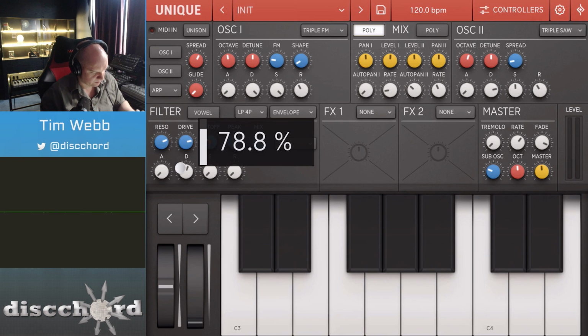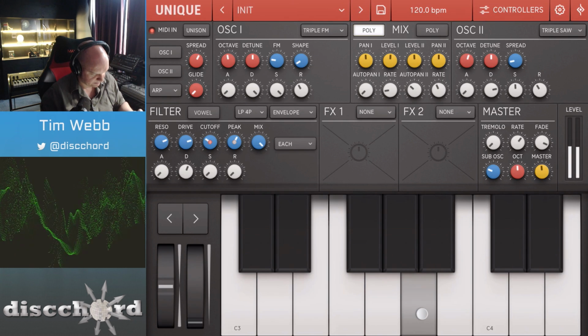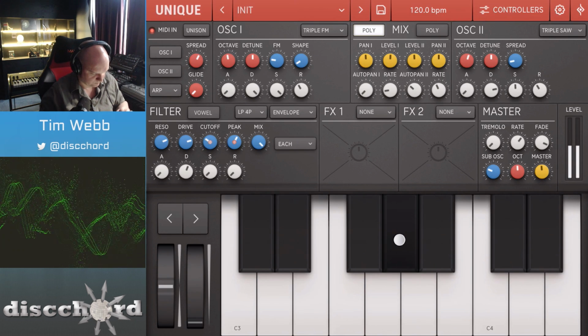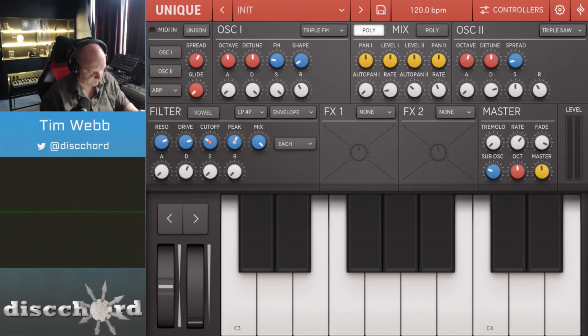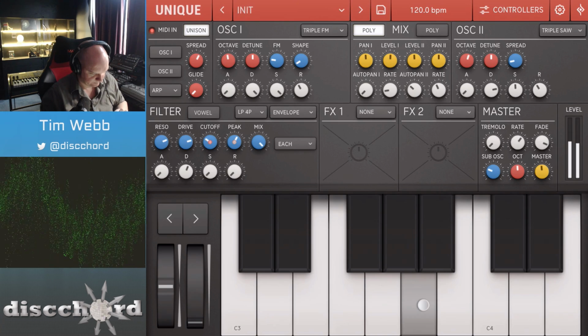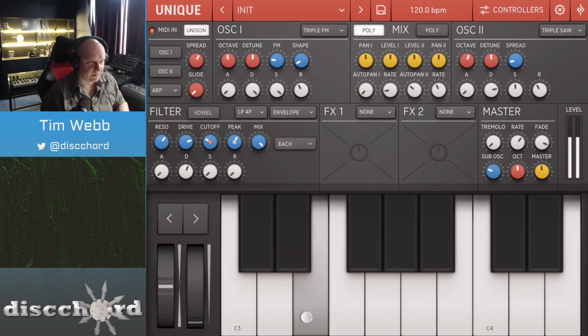It's got a lot of extra harmonics from that drive. All right, let's play with unison. Pull on the resonance just a little bit. God, it's like the mating call of a jet.